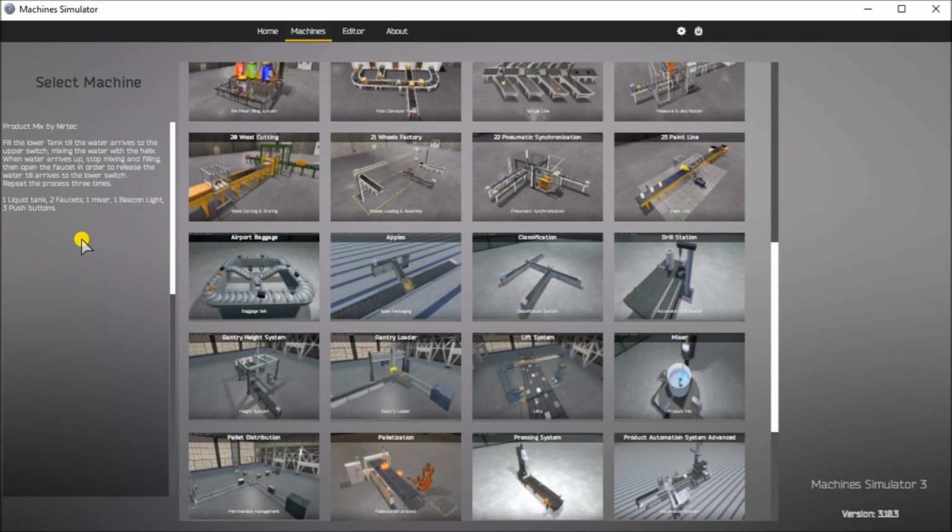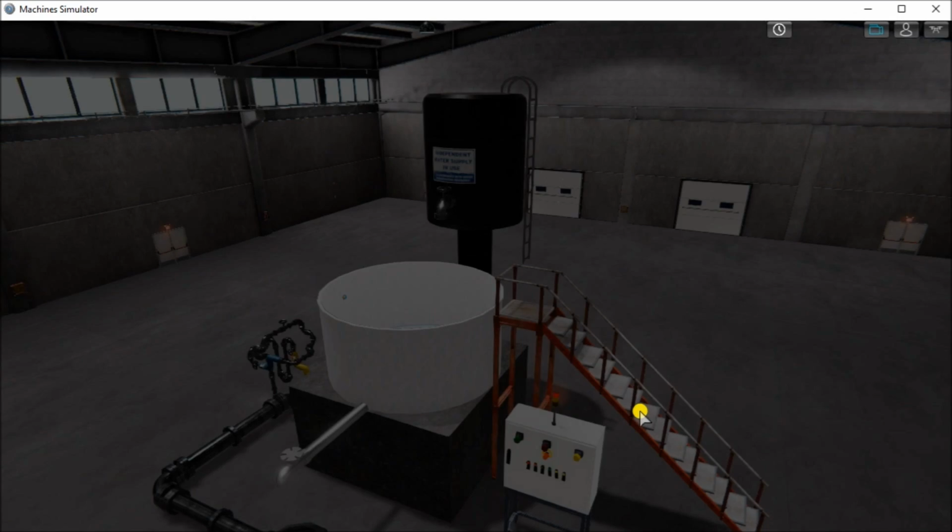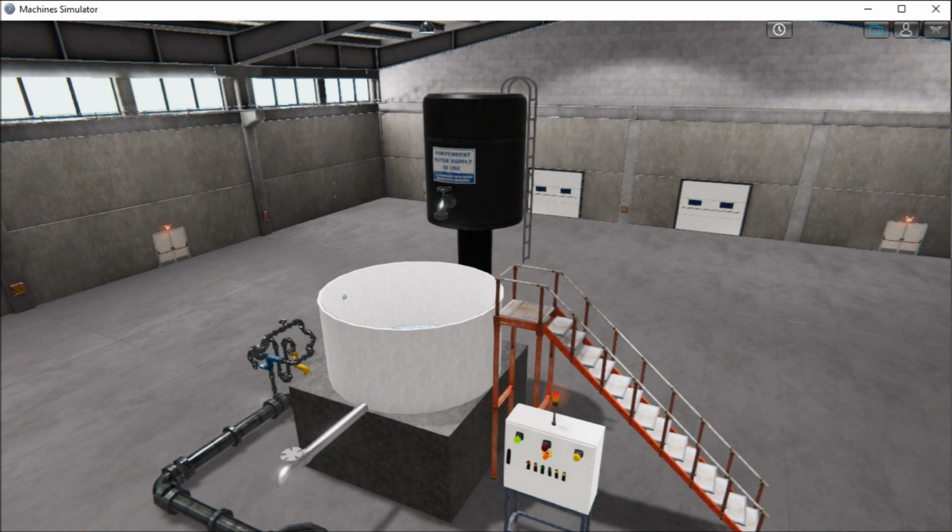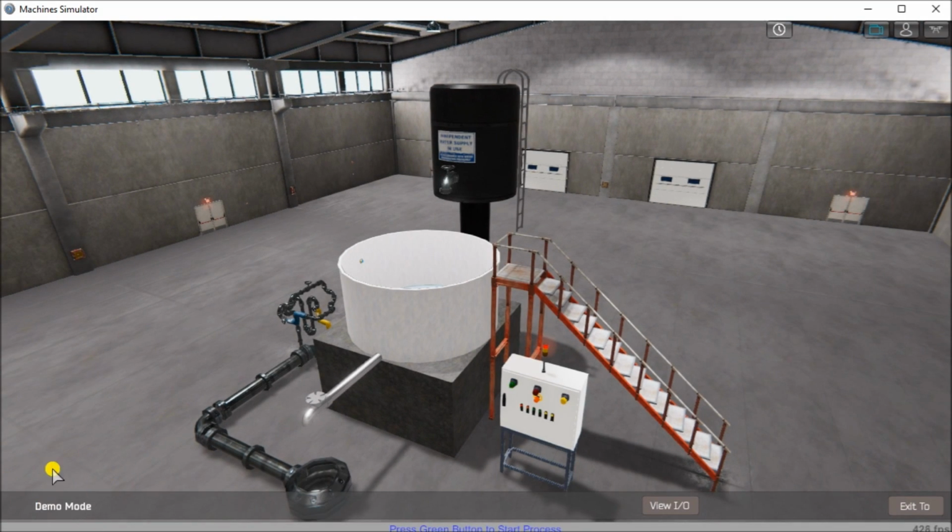Again, just as I described, we're filling that tank and emptying it 3 different cycles using a fill and a drain. We have some beacon lights and some push buttons. But we also have a demo mode that we can use on our machine simulator to understand what the process actually has to do. Here you can see that we have our demo mode. It gives us an indication here: press green button to start process. So we'll do that, and you can see that we are filling up the tank.